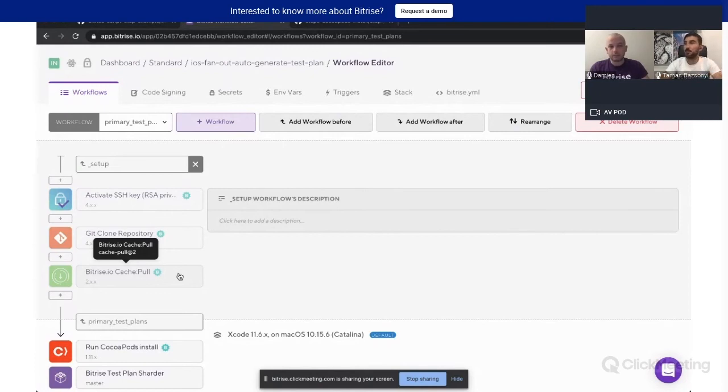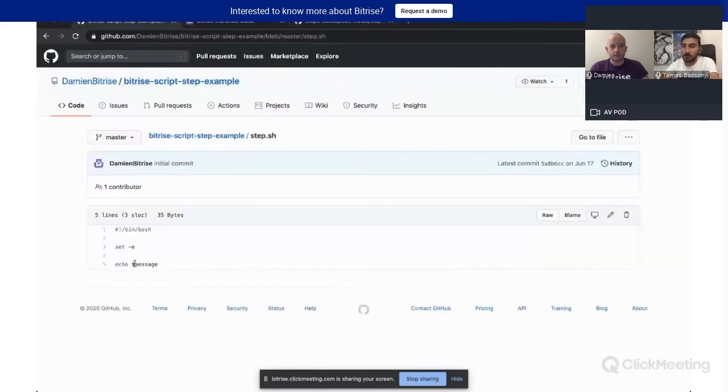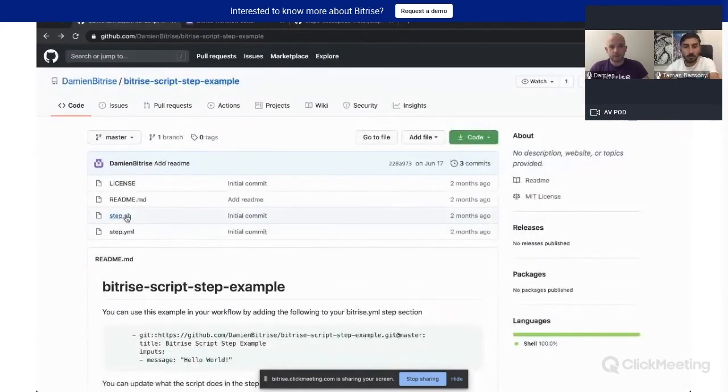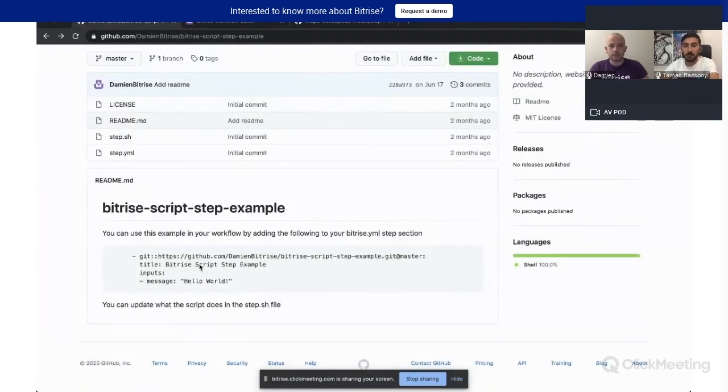But yeah, I definitely recommend checking out building your own steps. And this is a really great, simple example. It's basically a hello world bare minimal example, and you can add it into your application like that.